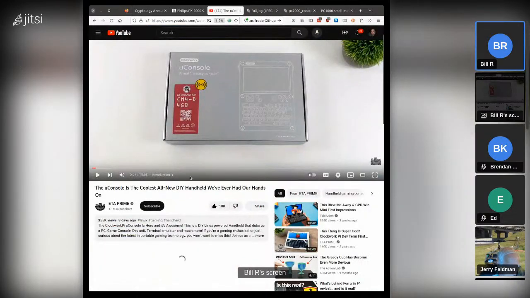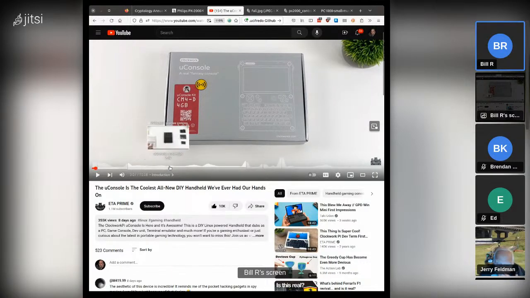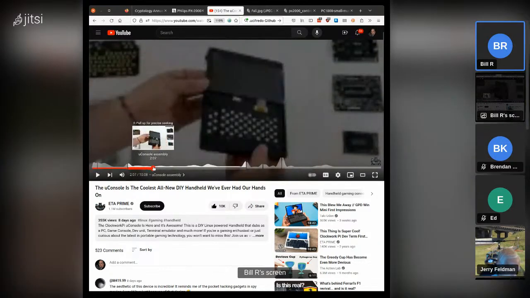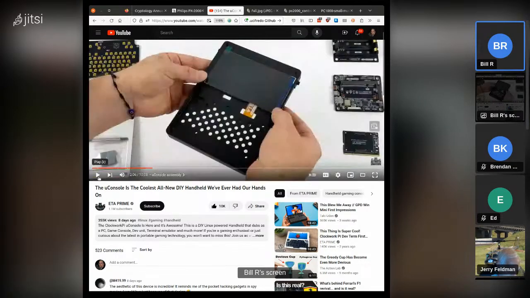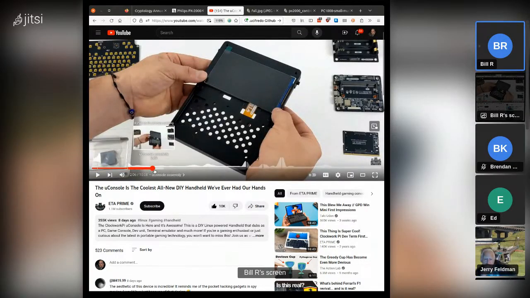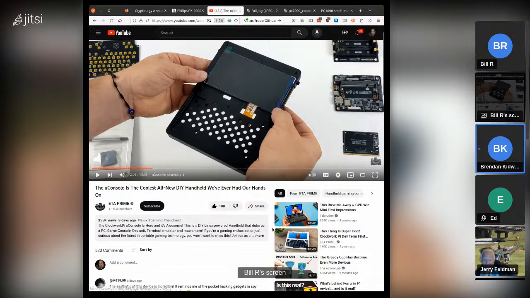Let's see, here we go. This is the first review I saw on it. And the case is all metal, which is delightful in a DIY thing. I haven't checked the price yet, but I think it's reasonable for a small number project. When they don't make millions of something, it costs more, but it doesn't cost a lot more than you'd expect.